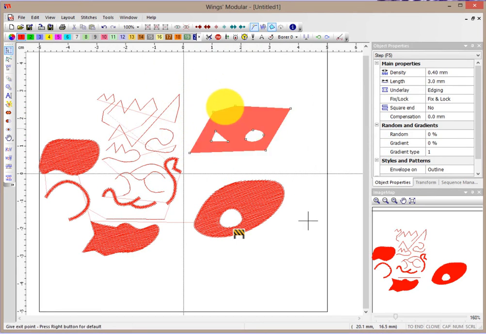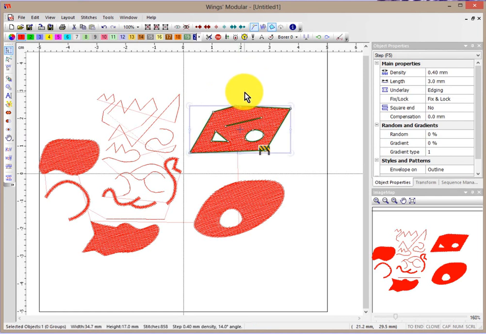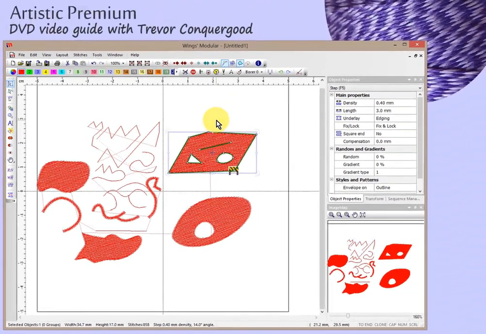When I right click a second time, it knows that I'm finished drawing the shape, and it asks me if I want to choose the exit point. If I don't care, I can right click again, and it will create the stitches for me. And if I right click again, it will let go of the tool, and I'm done making that shape. So that's how you fill in a shape using the step stitch type.